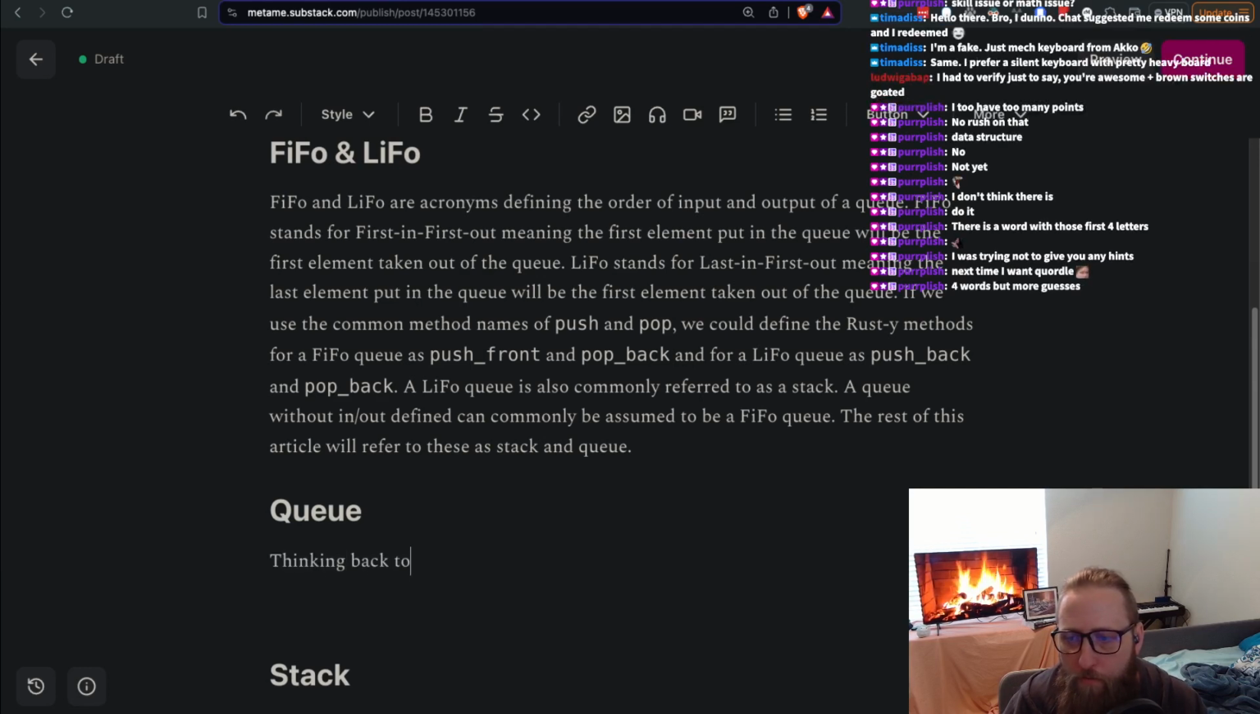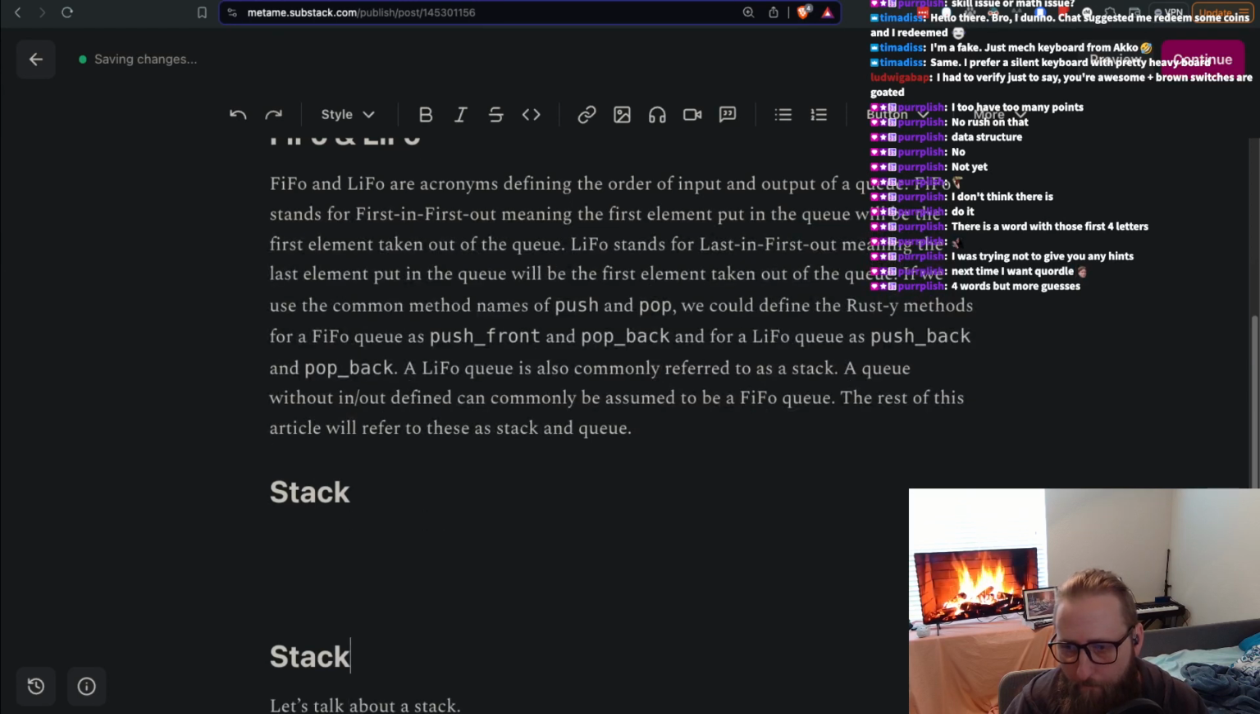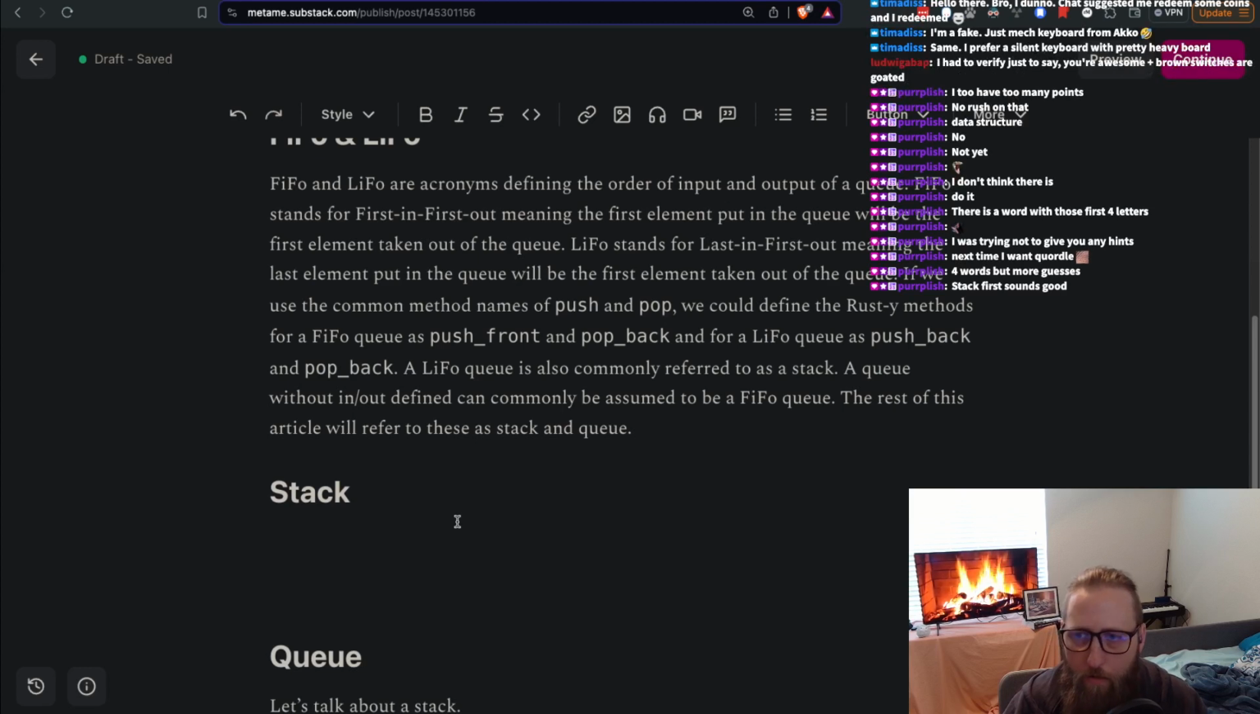Thinking back to maybe we want to talk, do we want to talk about stack or a queue first? In some ways, stacks are easier than queues because stacks are just taking from one side and off, and so you can use more things for it. So I actually think I'm gonna reverse these. So let's actually talk about a stack first.